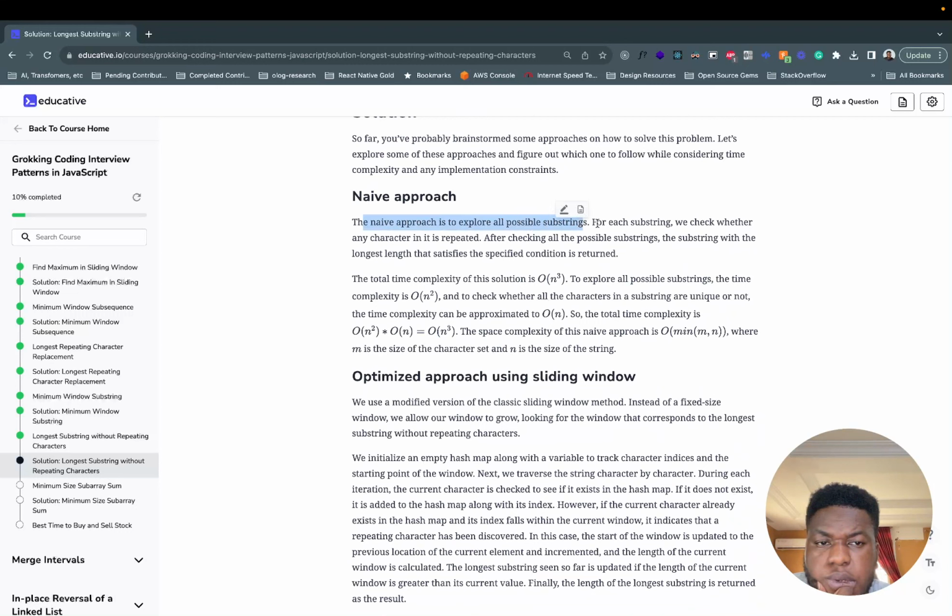Explore all possible substrings. So the naive approach, we do what we usually do, which is to explore all possible substrings. And for each substring, we check whether any character in it is repeated. After checking all possible substrings, the substring with the longest length that satisfies the specified condition is returned. Now the total time complexity is O of n cubed, and here's the breakdown. To explore all possible substrings, the time complexity is O of n squared.